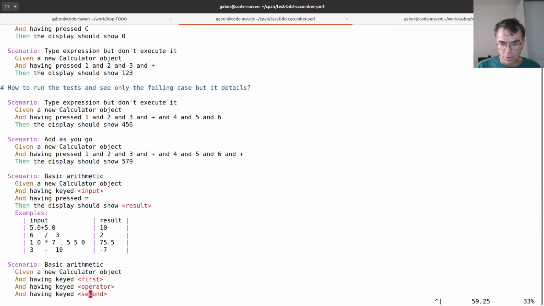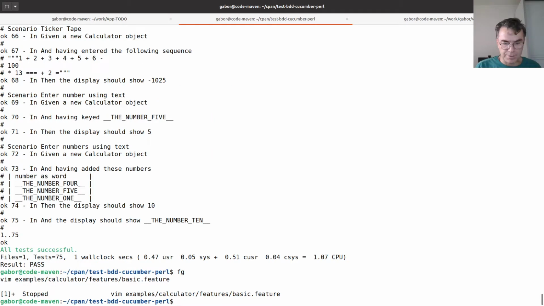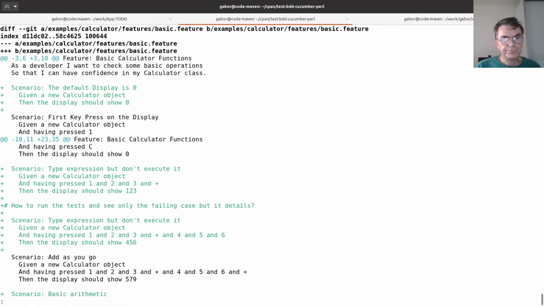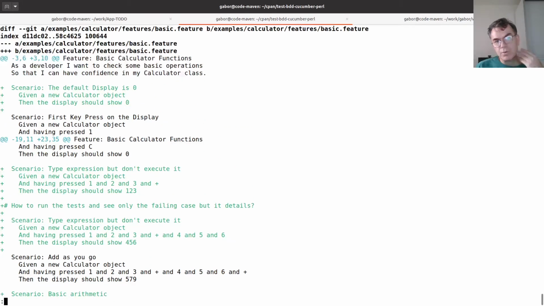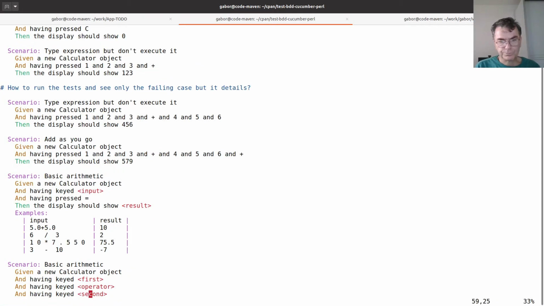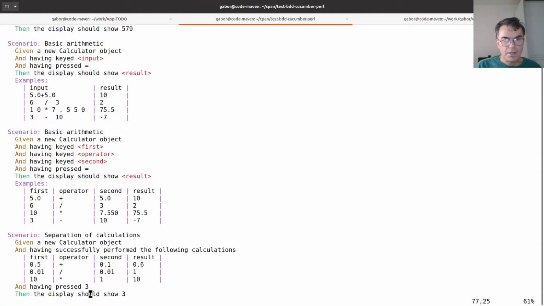Okay, so we have more examples here. Git diff. So we just see the more examples, and this comment here that we don't need, that will remove. So this is basic arithmetic in one long input line.